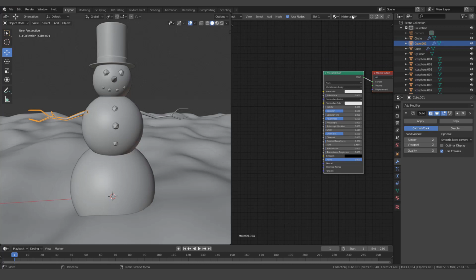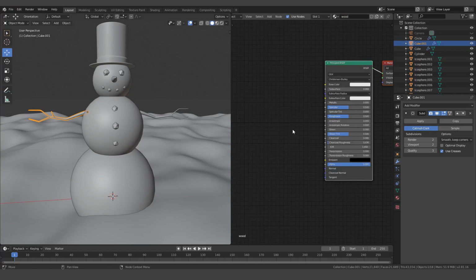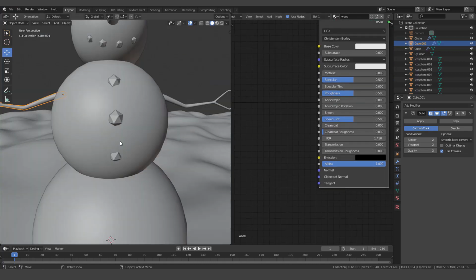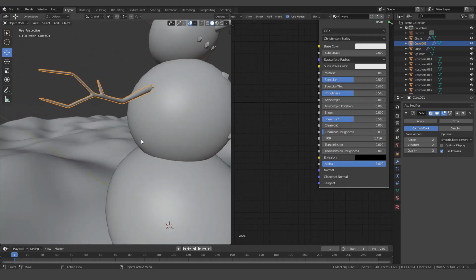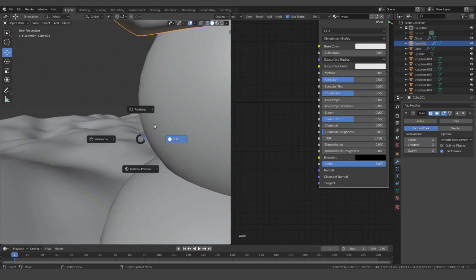All right, so let's name it. Let's name it Wood. And this will be our fake wood material. We're just going to give it a cheesy wood material. I'm going to get in close here so we can see it. We'll hit Z to go into rendered.